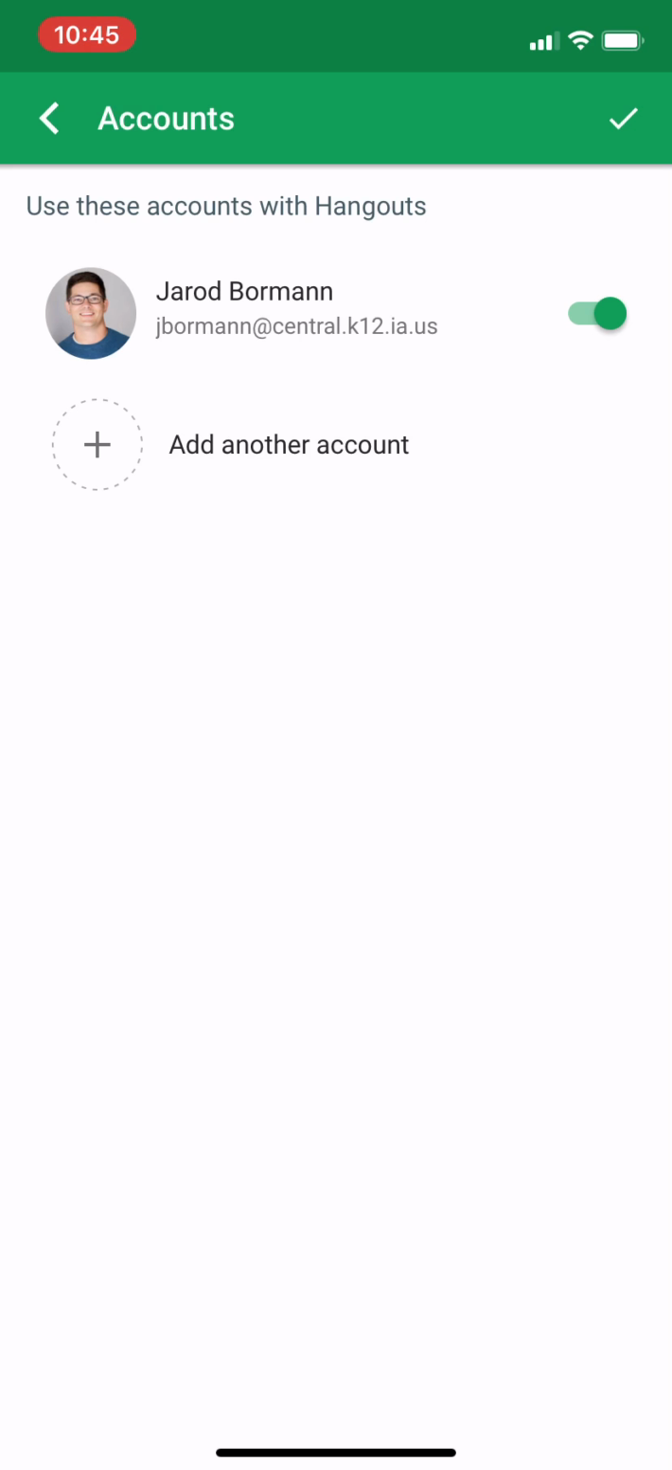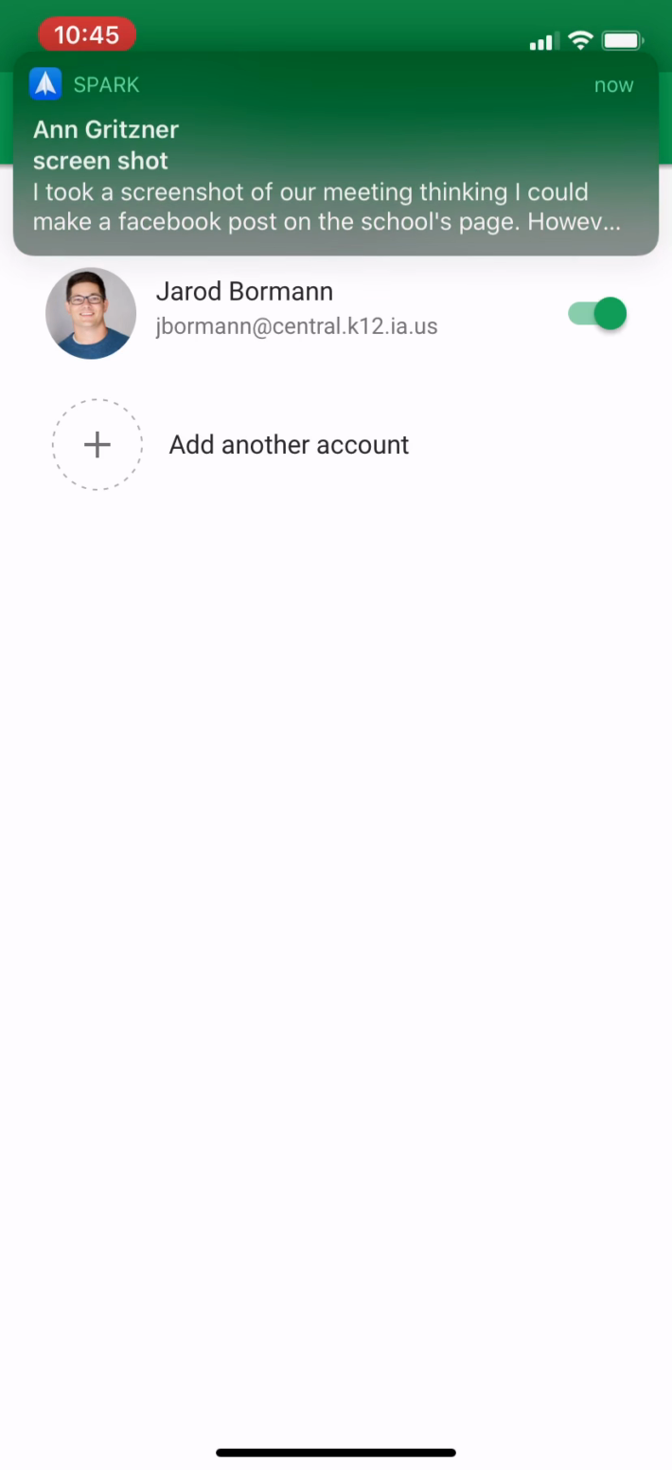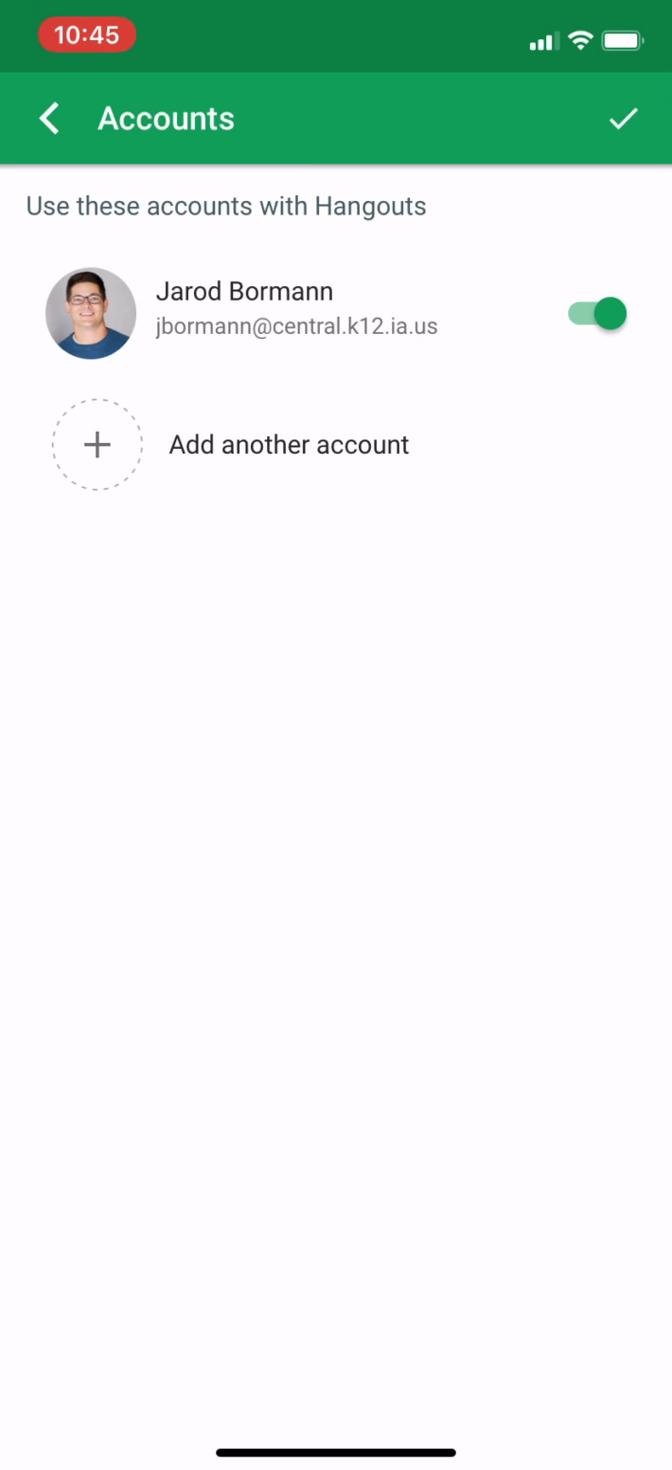If you have more than one Google account and you only want to use Google Hangouts specifically for your school account, then you can just uncheck the rest of them and leave your school one checked on. I'm just going to leave this one checked on because right now that's the only account that I want to use this for and communicate with. So I'm going to go ahead and use that and hit the check.